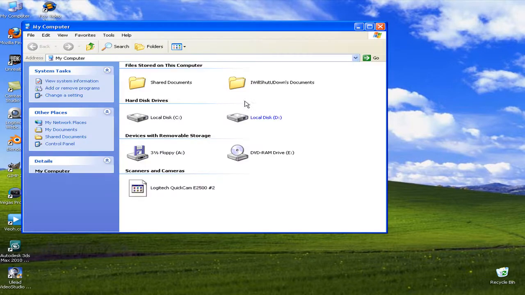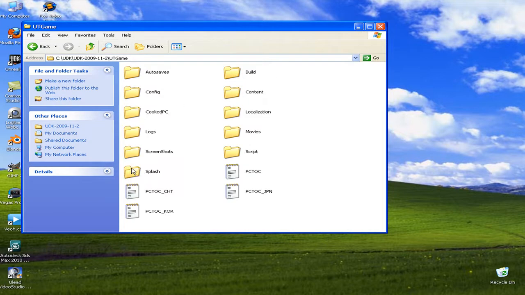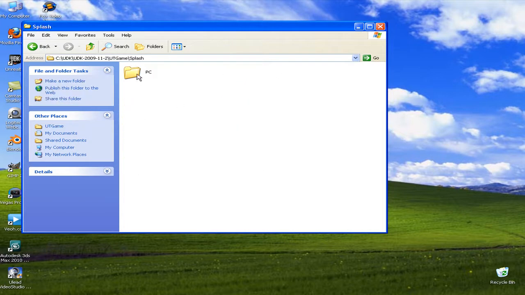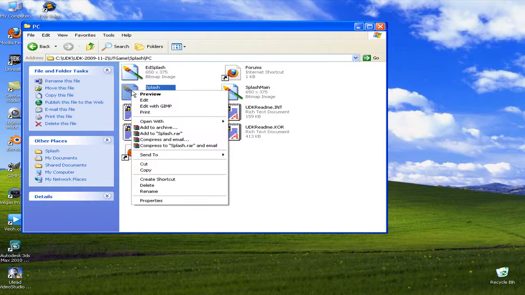First, you need to go to your UDK folder. Go to UDK 2009. I don't know if it'll say 11.2 or if it'll be different for different people. You click on it and then go to UT Game. Go down here to Splash. Go to PC. Right click on Splash, say Edit, and then you edit it.